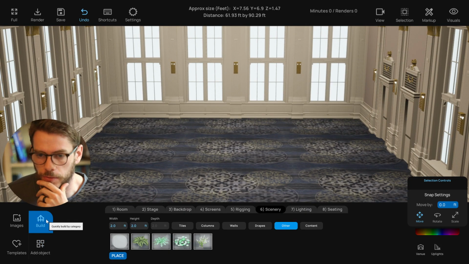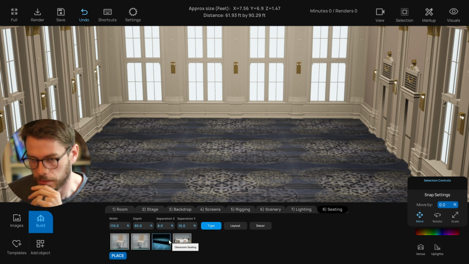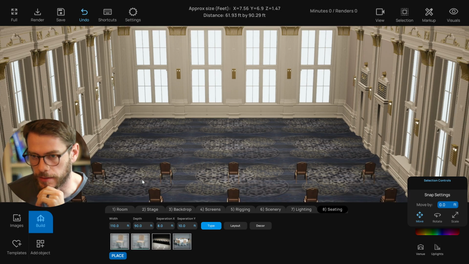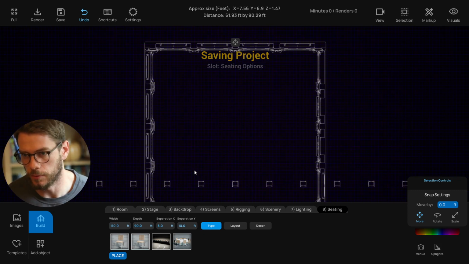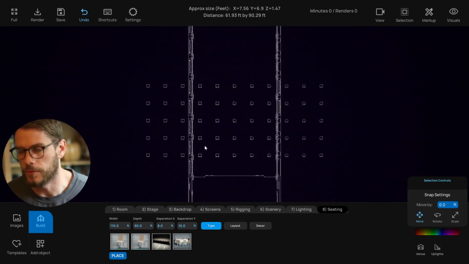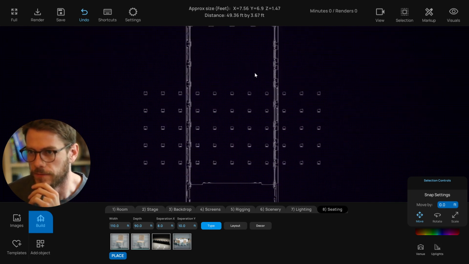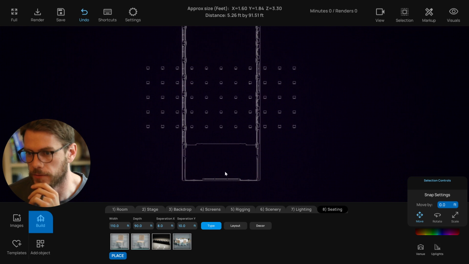So to do that, I'm going to go to this build option, and then the last tab over here is seating. And so we can start with a number of options. So let's start with theater seating. If I click on this theater option, we want to set the dimensions of the room. So I'm going to go to this top view here and say, let's say the room is about 50 feet wide by, looks like 90 or so feet deep.